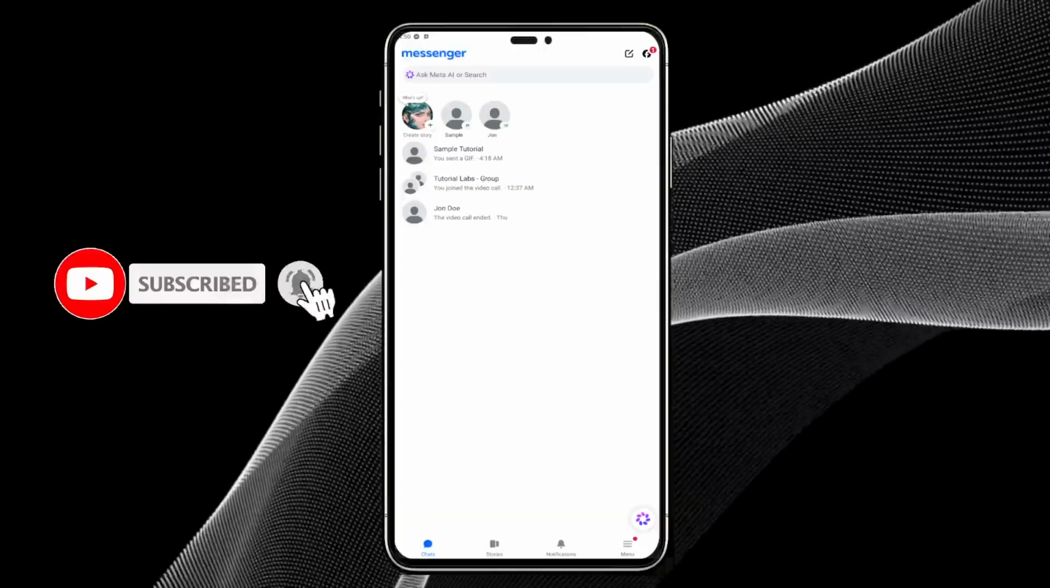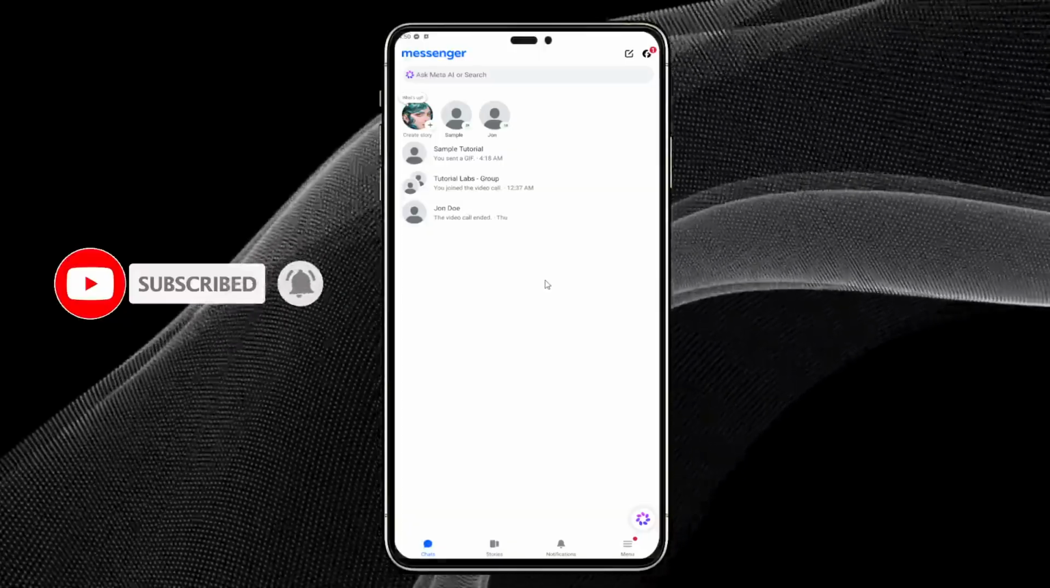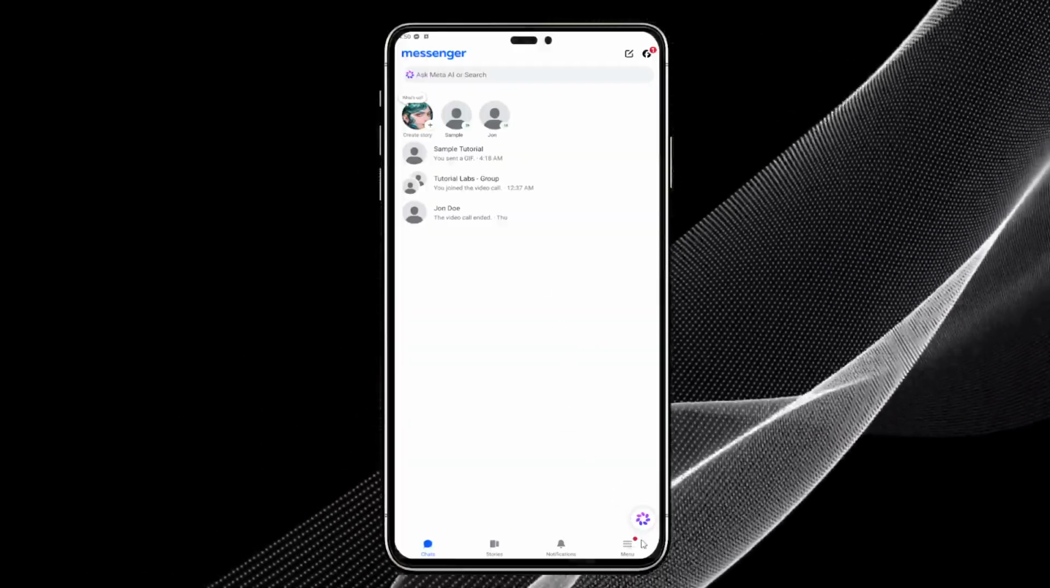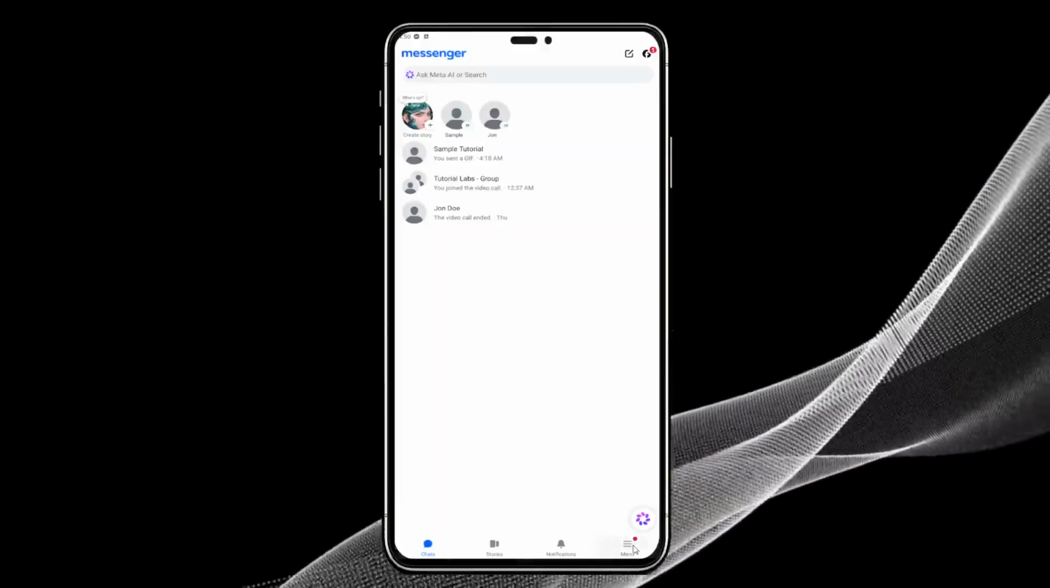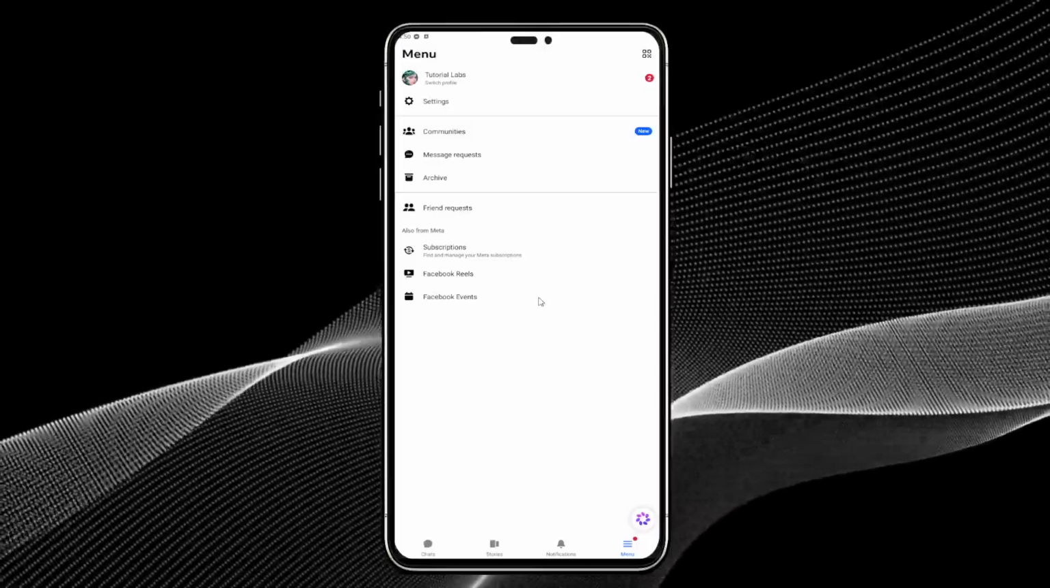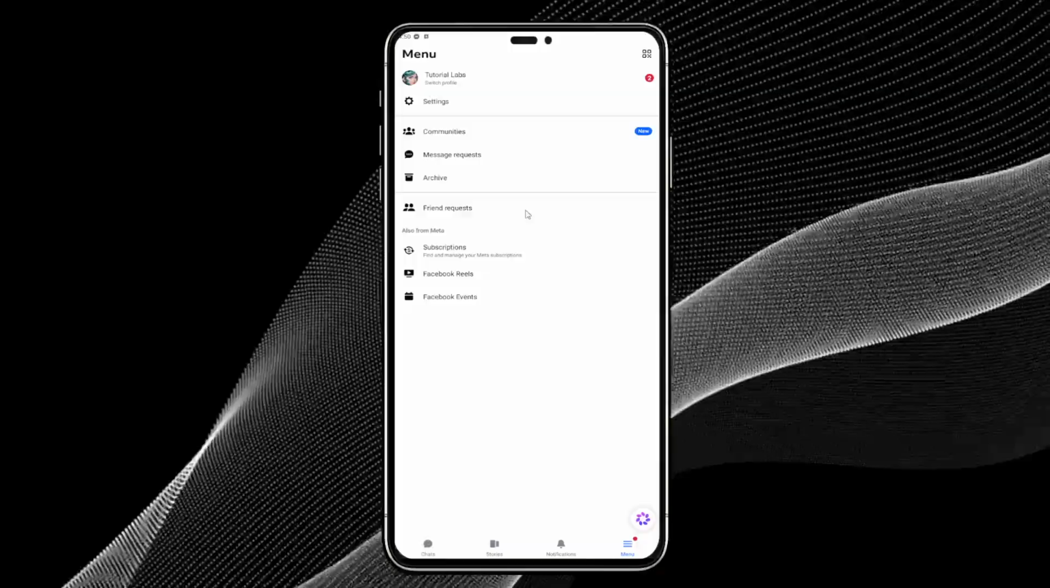First things first, open your Facebook Messenger app on your device. Once you're in, direct your attention to the lower right corner of your screen where you'll see a menu icon. Go ahead and tap on it to access your account options and settings. After tapping the menu icon, you'll be presented with a list of different options. From this list, locate and tap on Settings.